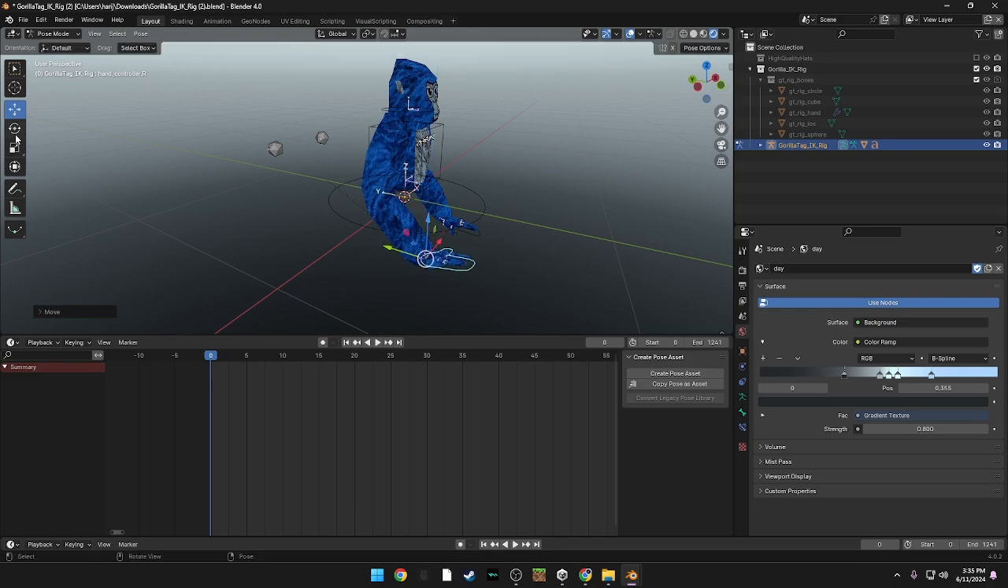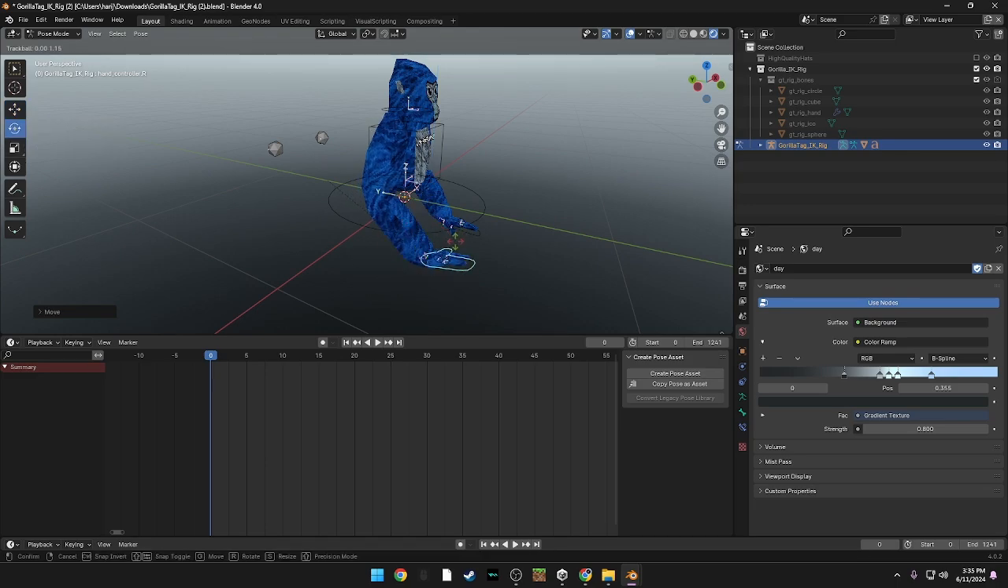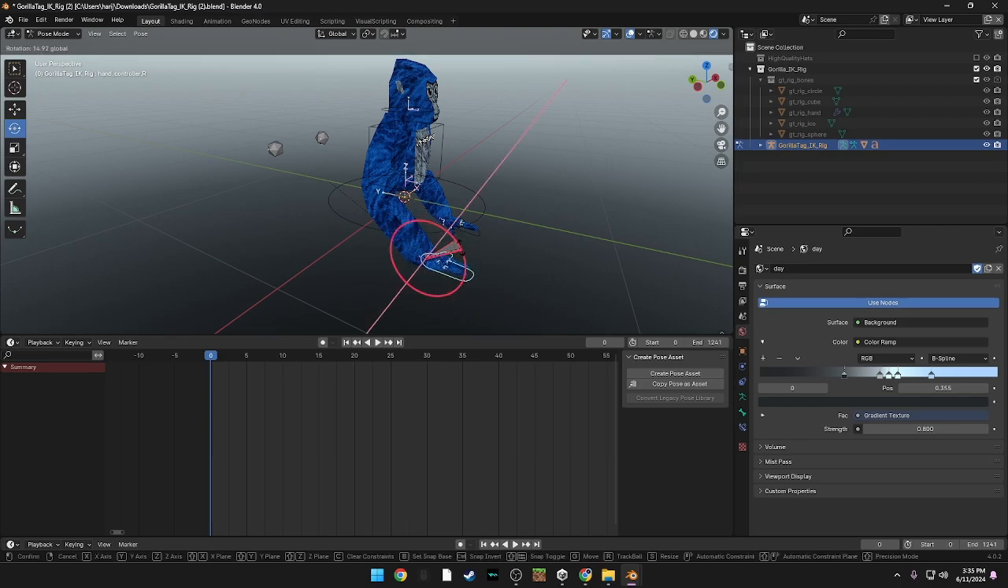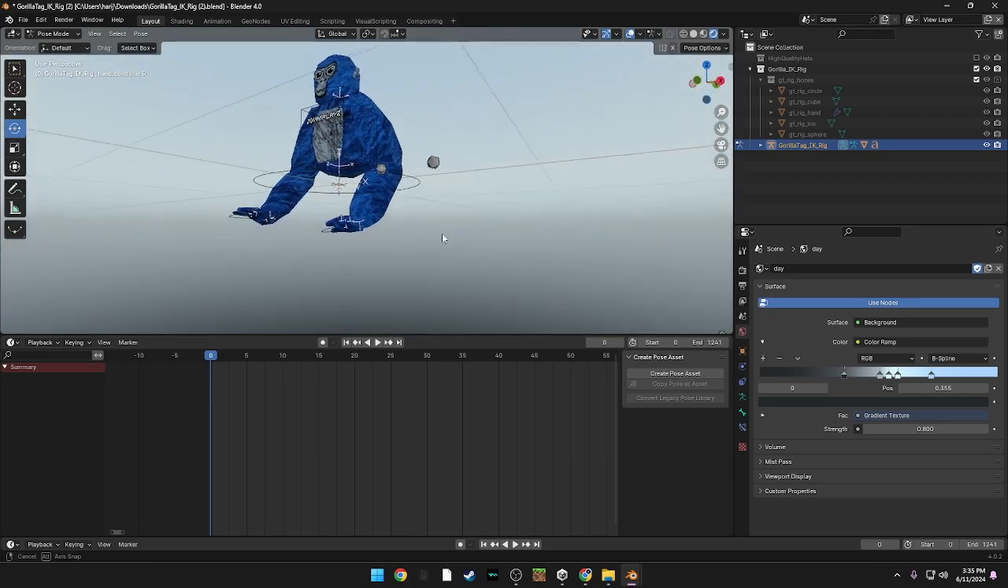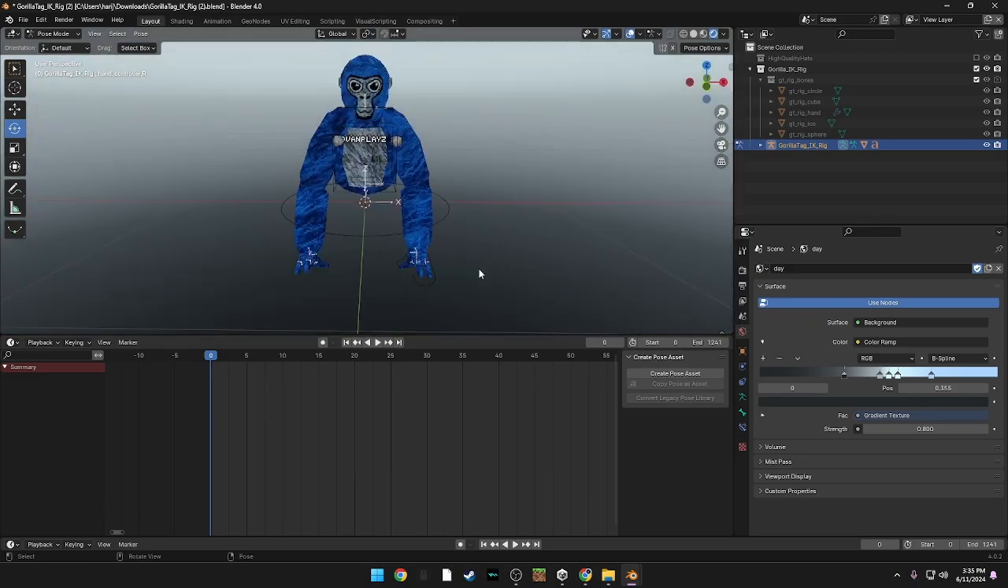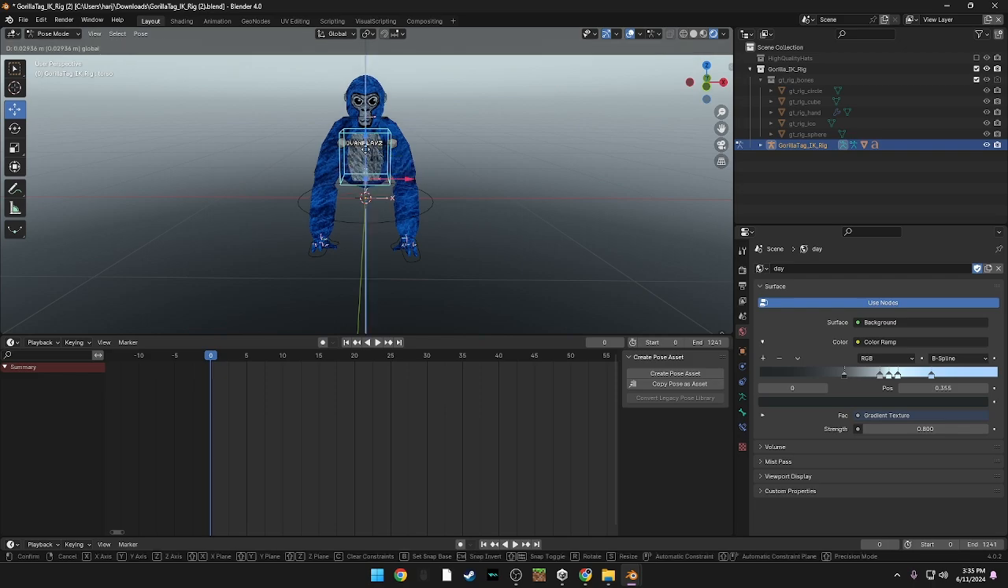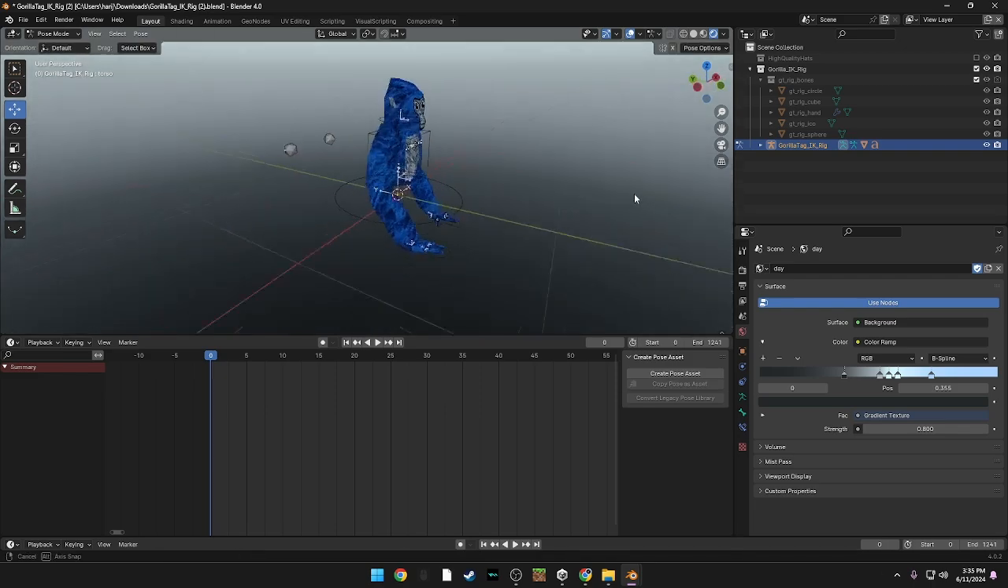Also, shout out to Squishy on a VR. He taught me how to do this. So yeah. Okay, you want to put this up like that or do whatever.